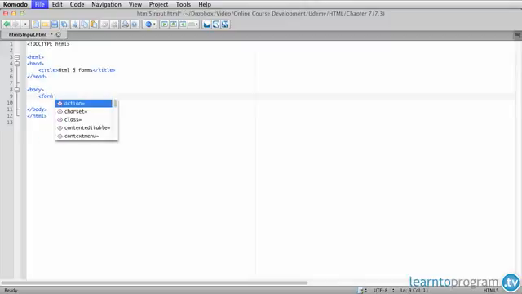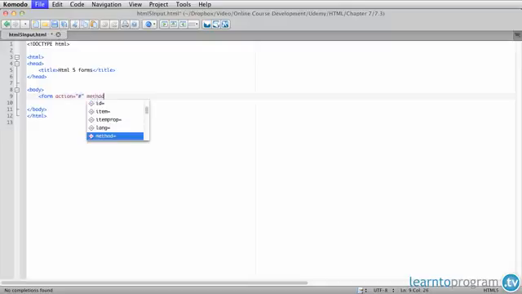Now, as you remember, the form tag still has two required attributes: action, which we're just going to set to pound because we don't have a URL to process this, and method, which I almost always set to post. All right, let's do our closing form tag so we don't forget later.